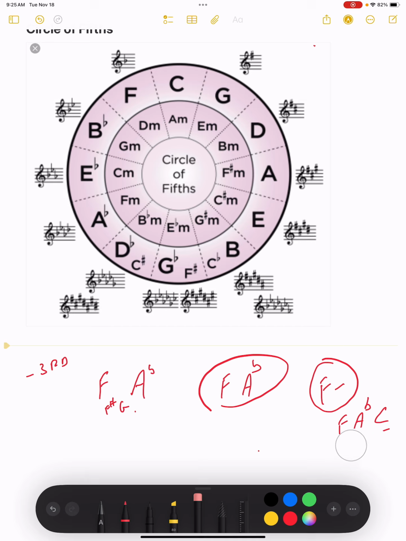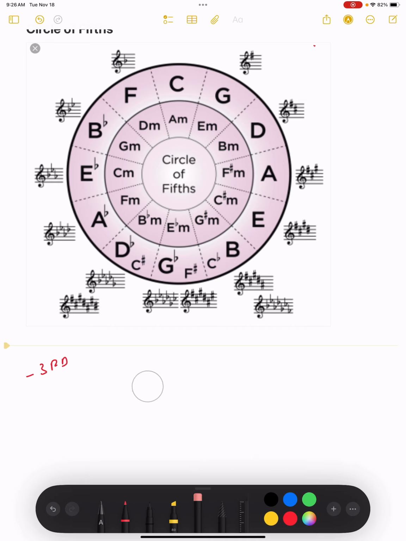So as an exercise, work on your minor thirds first. Go around the circle of fifths and work on the minor thirds. Maybe you can start C, then you go to G, you write a G minor. So G minor would be G to B flat. You have your 3 half steps. You go D and you figure it out.